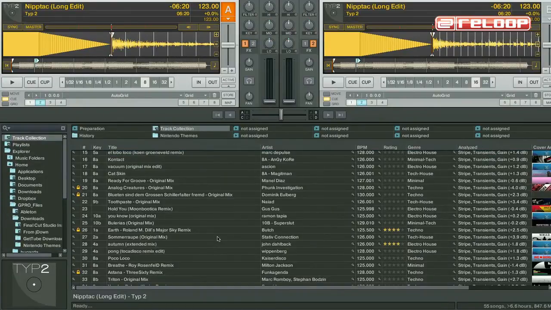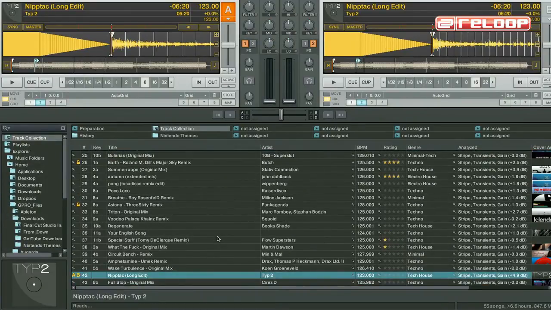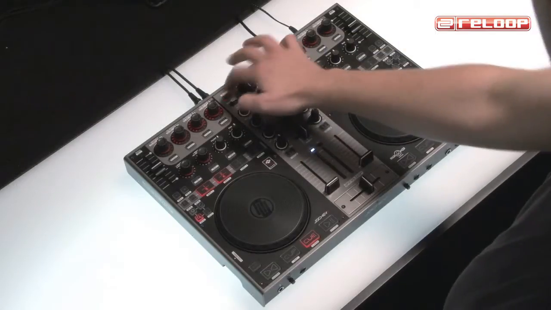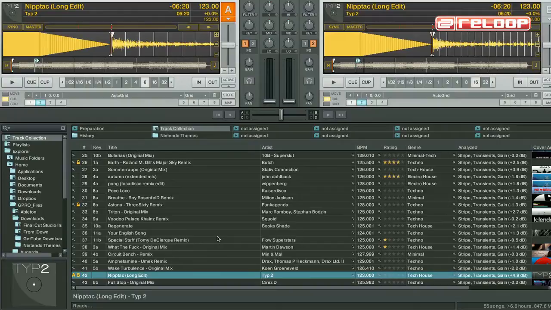Have you found a track? If so, assign it to the active deck by using the deck load button. Via the input switches, you can determine to which deck the track should be assigned. And now let's continue with the transport section.